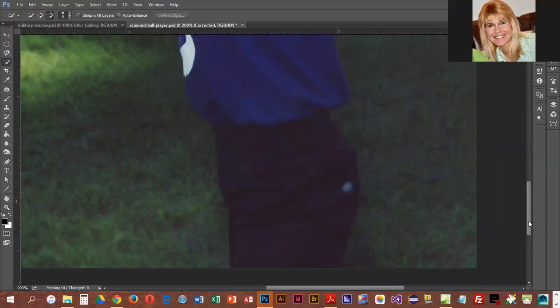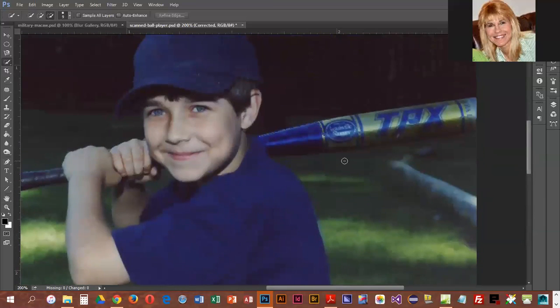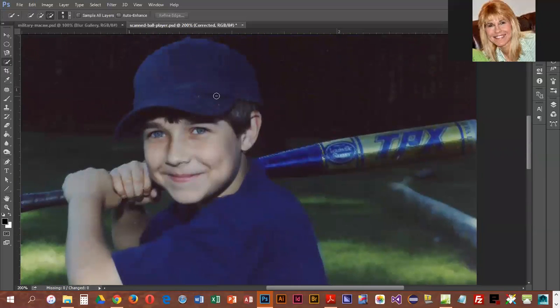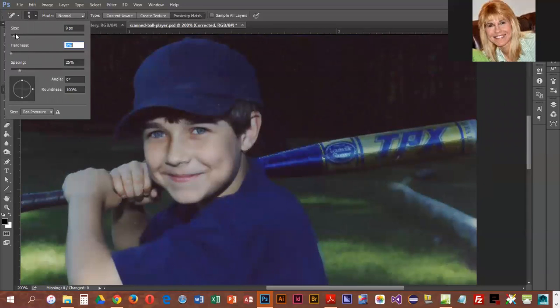And as I mentioned, I would not do the face. For the hat, we certainly could have done that with the shirt. There's just a couple little spots. So what I would do for those is I would just choose spot healing. You know, with a soft edge, I should check that.